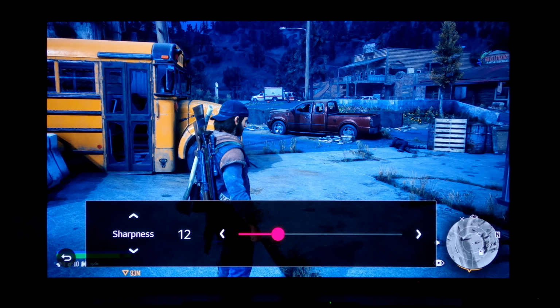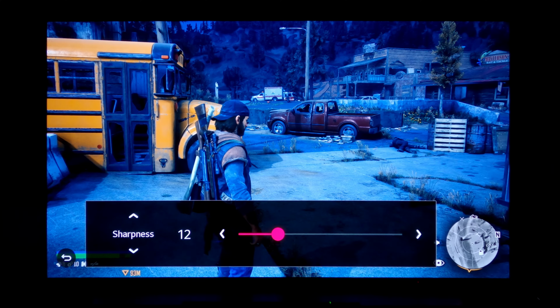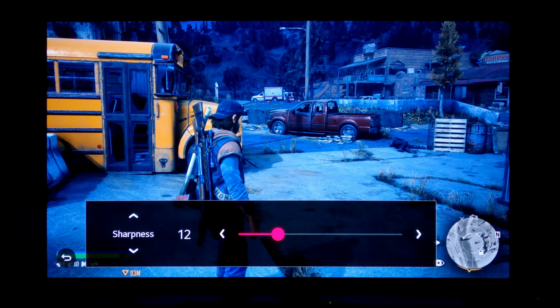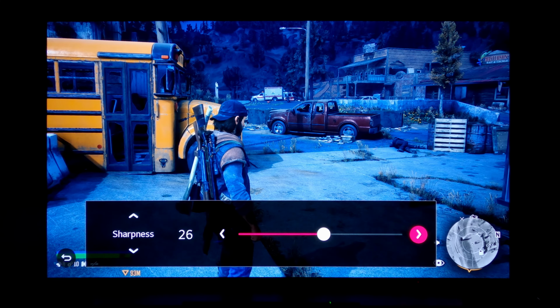Sharpness, again, another subjective one. Same goes for HDR gaming picture settings. In that video that I did, I told you that I usually set the sharpness between 10 and 15. Feel free to set it wherever you like, but I feel like sharpness here at 12 is pretty good. Now this game is probably running somewhere around 1440p upscaled to 4K, so it is nice and sharp, and there's really no need to add too much sharpness to the image.